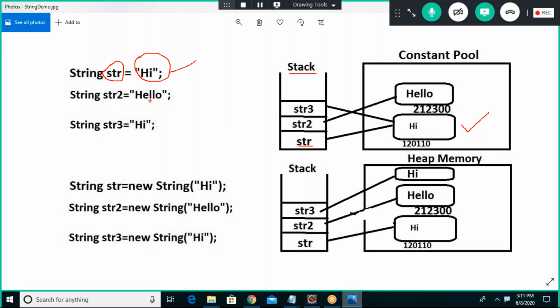Similarly, suppose you say "hello", so one more object is created for "hello", and its variable str2 is again declared in the stack. Now, what happens if you declare another string variable with the same content "hi", which already exists? It goes and searches for this particular text: is it already there in the pool? Yes, "hi" is already declared.